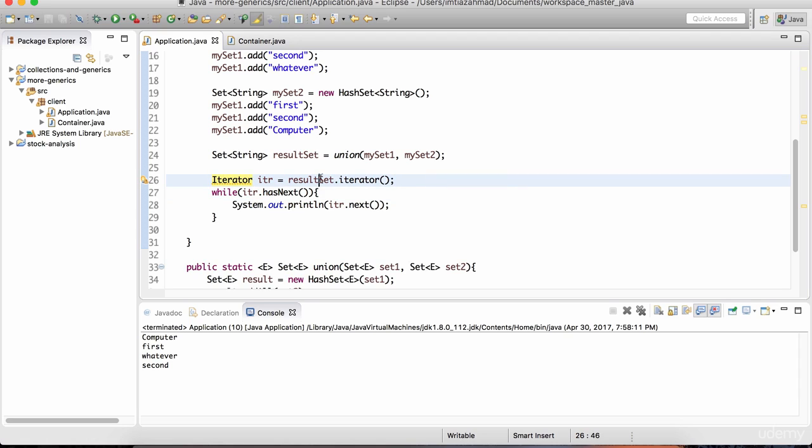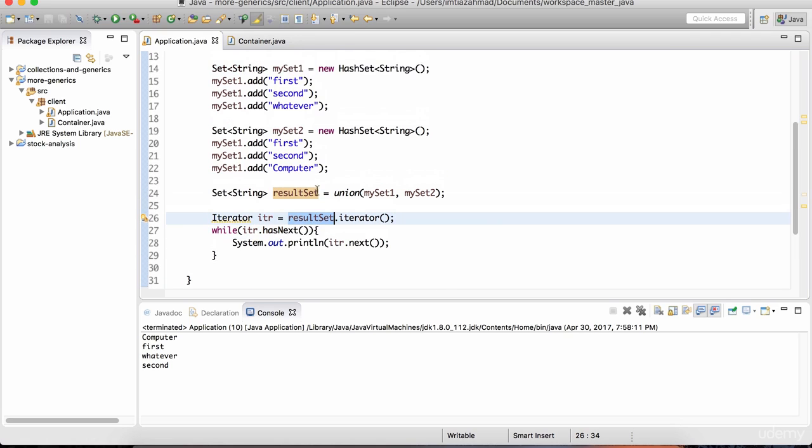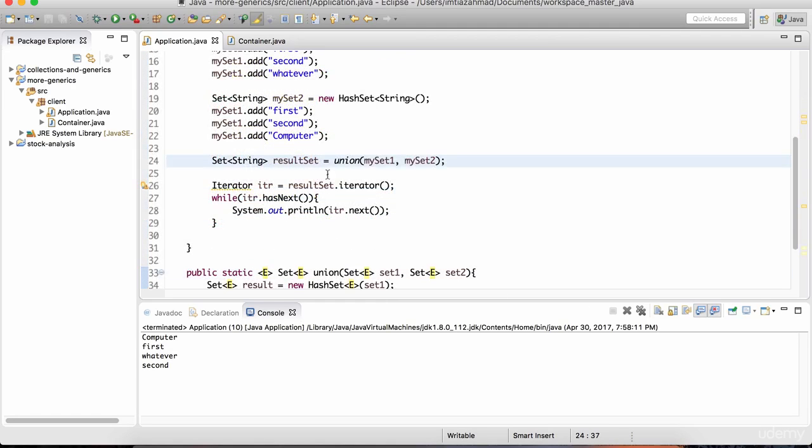Well, it's saying that result set contains a list of strings, right? So because of that, it's saying that, hey, result set actually is a list of data that is of type E, whatever that type is, it's supposed to be generic. And in other words, it's a list of type strings. And right now we're using iterator without specifying the type of data.